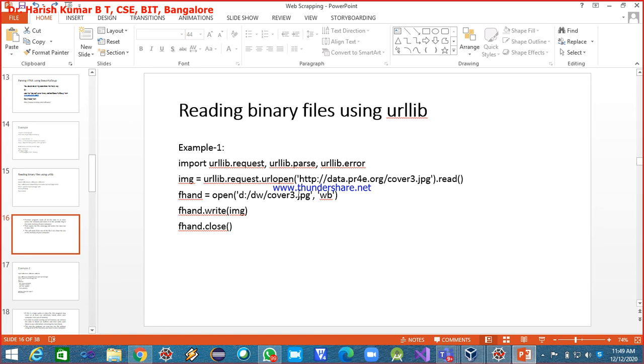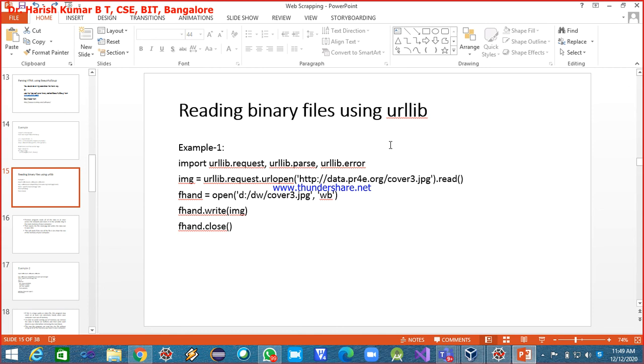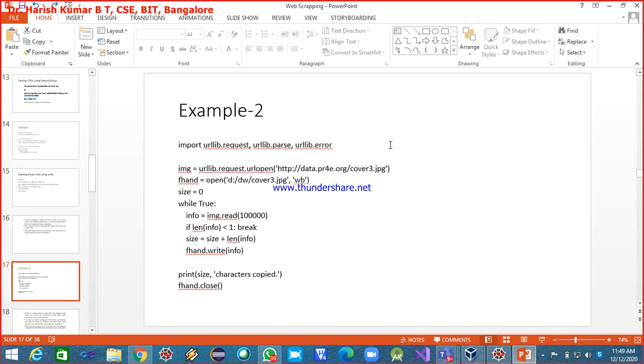This program works well as long as the size of the binary file which you are saving is less than the size of the main memory available in your computer. In case the size of the binary file you are trying to save is more than the main memory available in your computer, this will not work. So this method will fail. Now how to deal with such things?